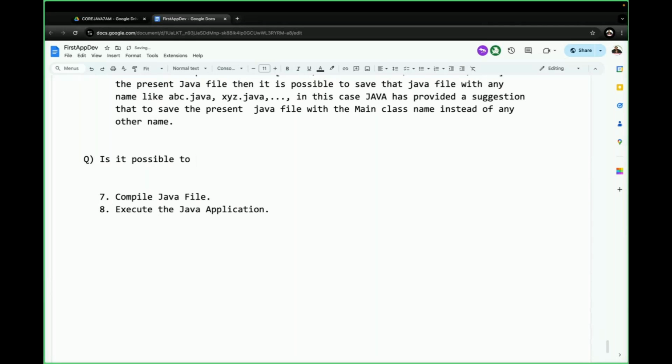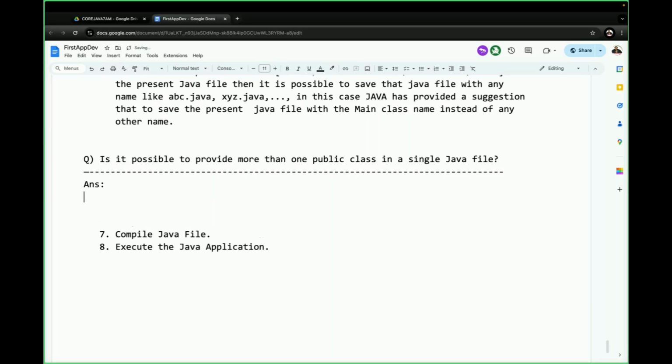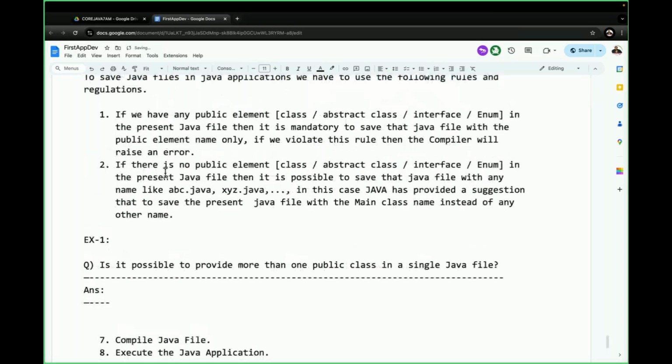Is it possible to provide more than one public class, or simply speaking, public element? To simplify the question: is it possible to provide more than one public class in a single Java file? That's the question. Hold on here. I'll show the answer with the practical. For the time being, I want to hold the answer for this question. But before that, I need to show some examples on the basis of this content now. All of you okay now?